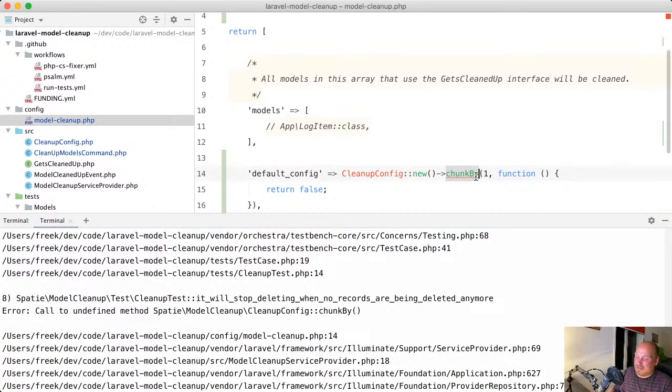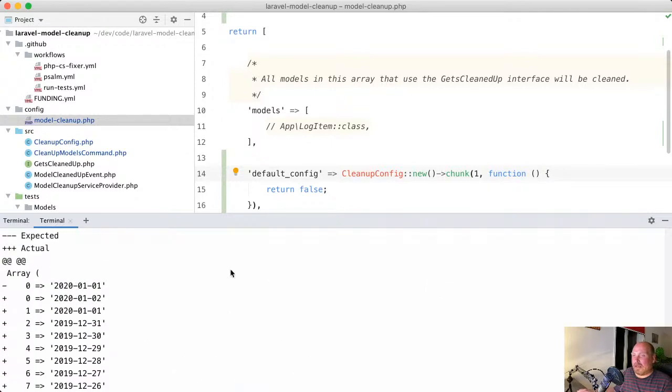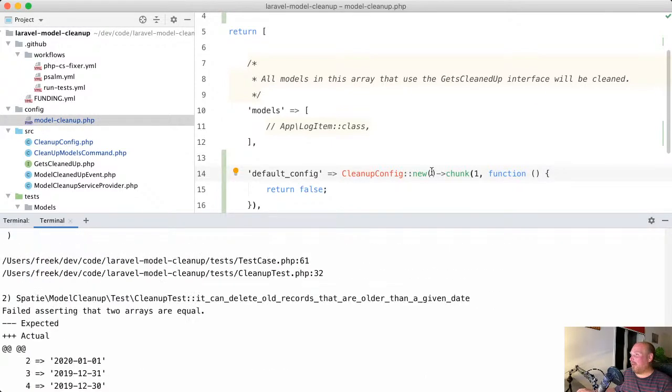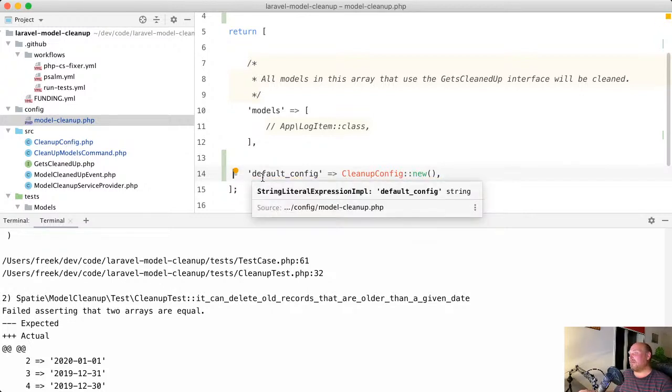Undefined method, yeah, it was chunk, right? Chunk. And yeah, now some of the tests start failing. So with this change, we already accomplished what we wanted. We should write some tests for it, so we know for sure that this is what we want.